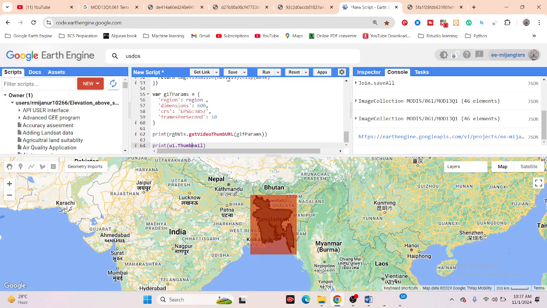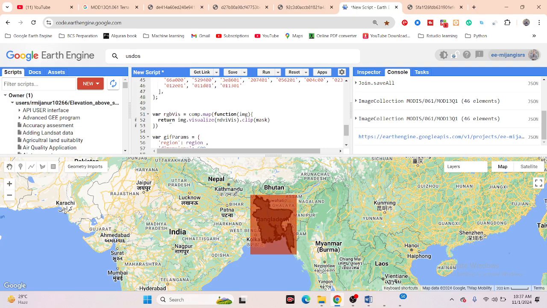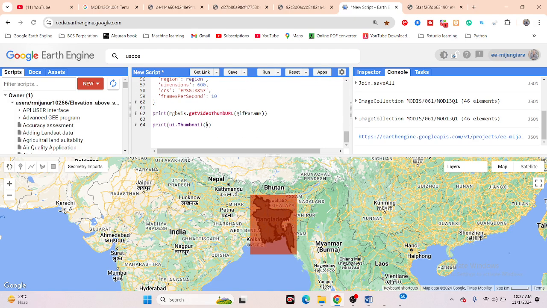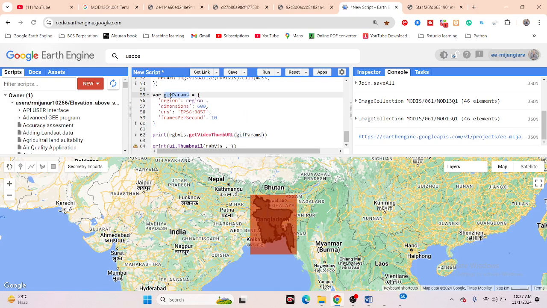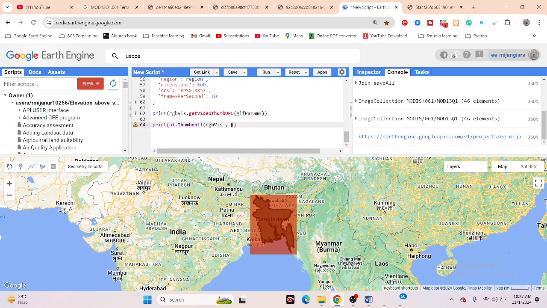Thumbnail, and define here the two things. First one is the RGB, this visualization, and these things. After that, just put here the given parameters. Okay, just simply copy and paste here.